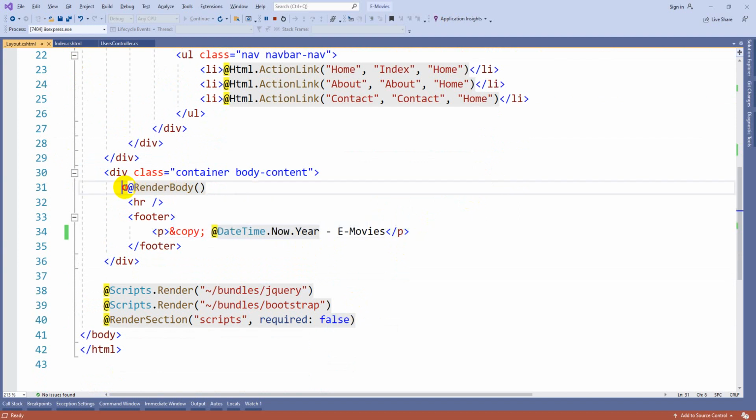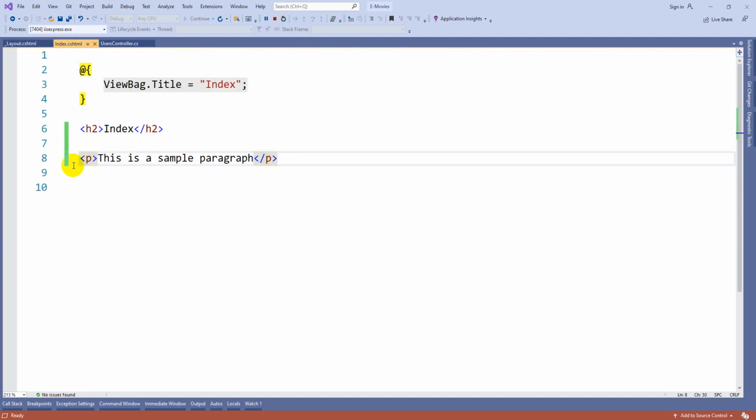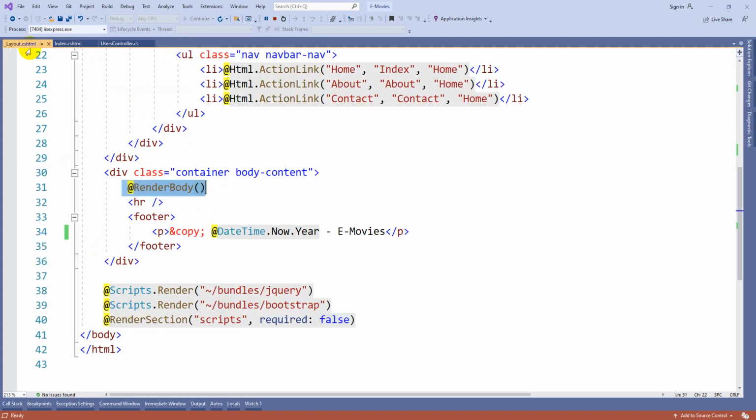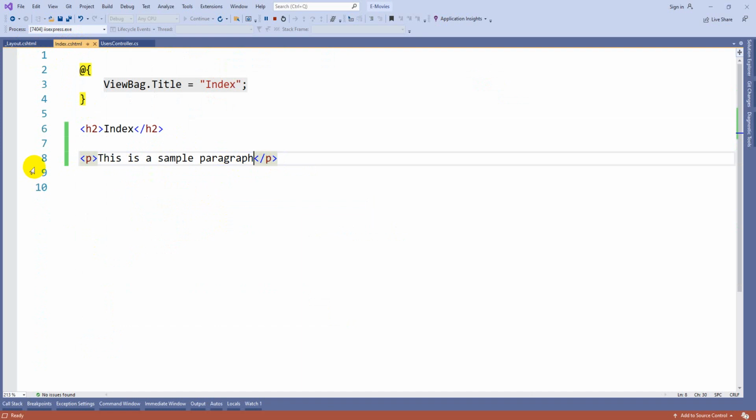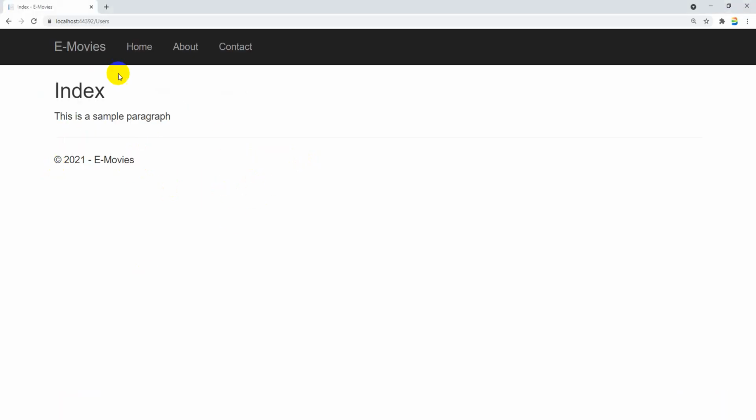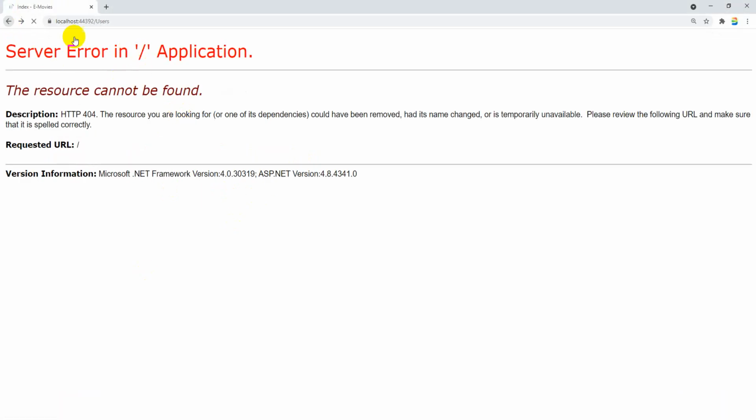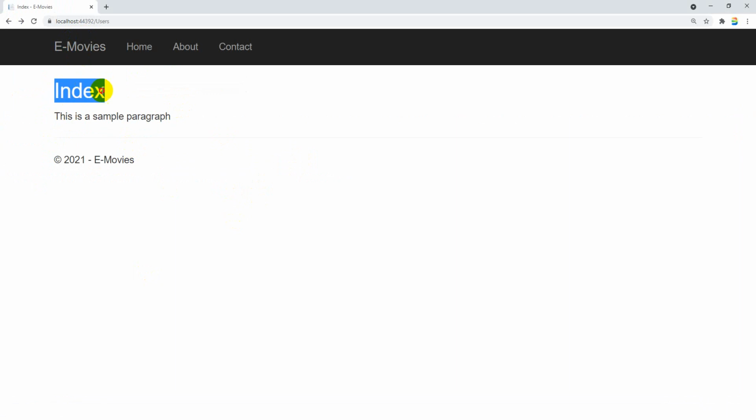So wherever there is a RenderBody, in place of that one, this particular piece of code whatever we are writing here is going to be placed at the time of RenderBody. So that code will join here, then it will become the page. Okay. So here I wrote index h2. By default you will get whatever the name of the action method is, so that name will get printed here. After that you can write whatever the logic of your particular page. So this is index h2.